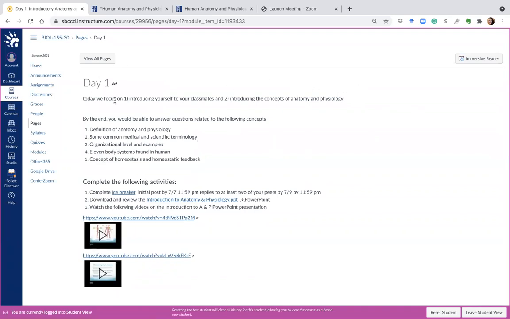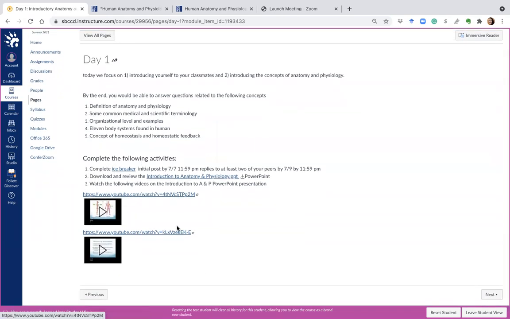So at the beginning, it gives you a little bit of focused information in terms of what you will be discussing for today's class. It will further go into the activities and the video recording that you need to be watching for today. For instance, it says complete the icebreaker with the initial post due at 7/7 and the final response to your peers by 7/9 by 11:59 p.m.